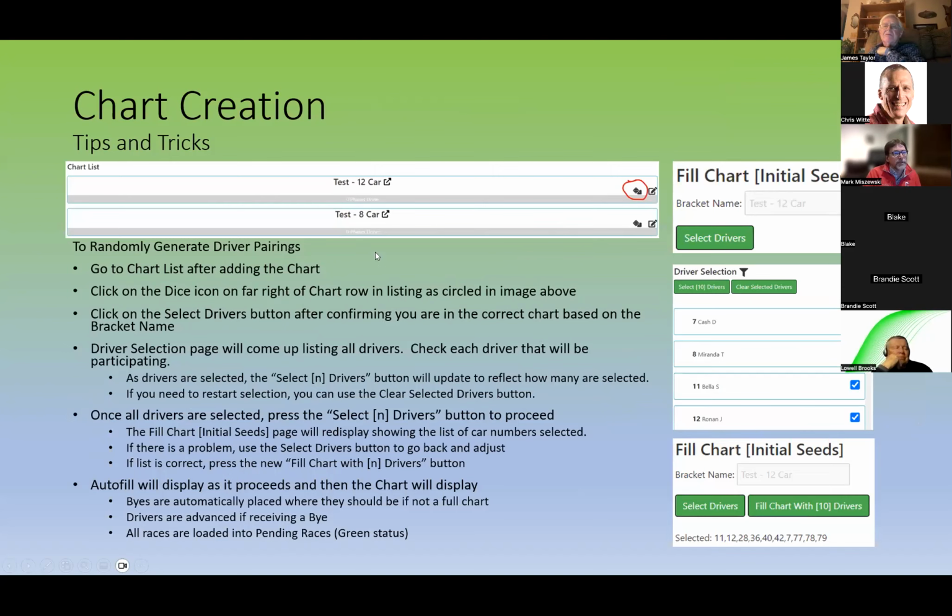Random creation process I have documented here. We went through that. So you basically go through, you select your drivers. Once you have the drivers, the proper count selected, you go ahead and select the 10 driver button in this case. And then it'll show you a screen with the list of your drivers. And go ahead and hit the fill chart button, and it'll automatically fill your chart for you.